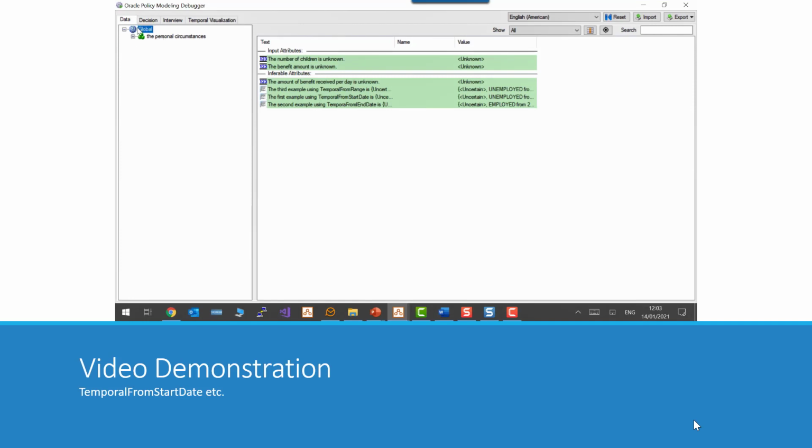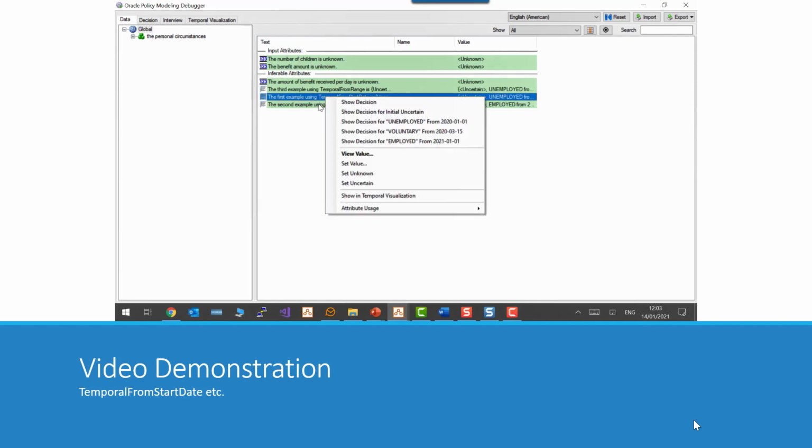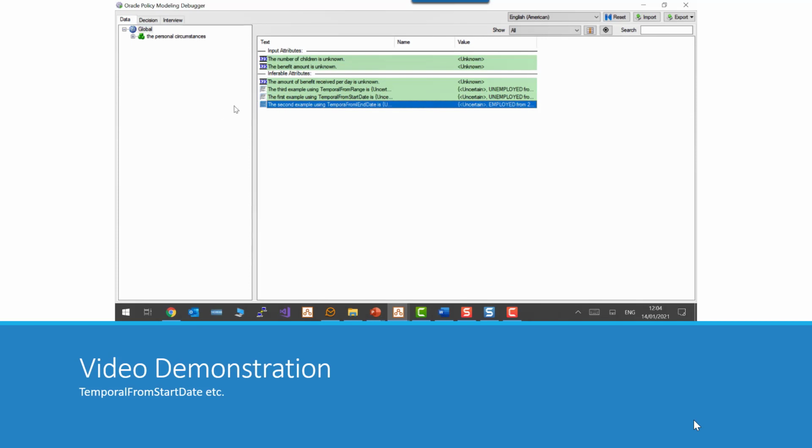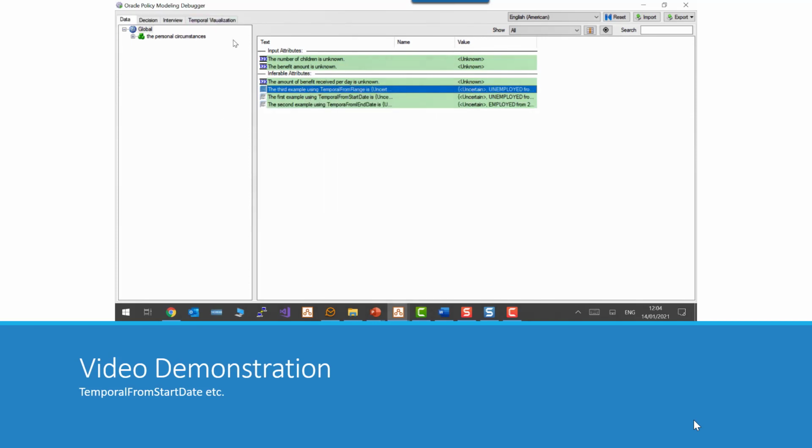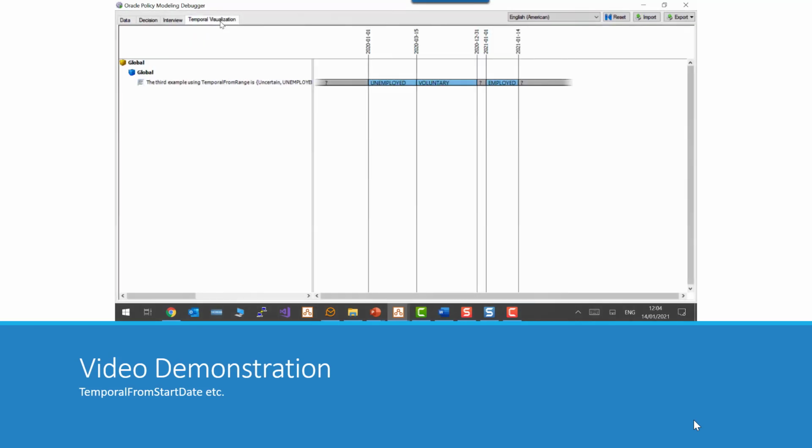We'll go back to the data tab and we'll hide temporarily the other two, and we'll make sure the third one is shown. We can see that the third one has successfully displayed the unemployed and voluntary and employed phases, but because it's using both the start date and the end date, its behavior is a little different. You can see that between the voluntary phase and the employed phase, it's saying, well, there's actually a day that I don't know what you were doing.